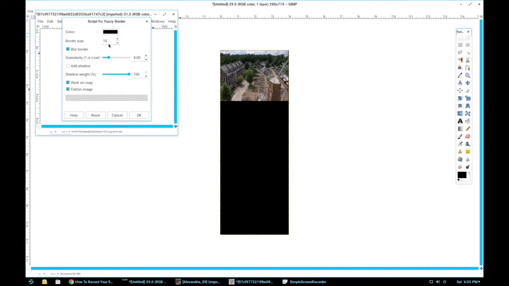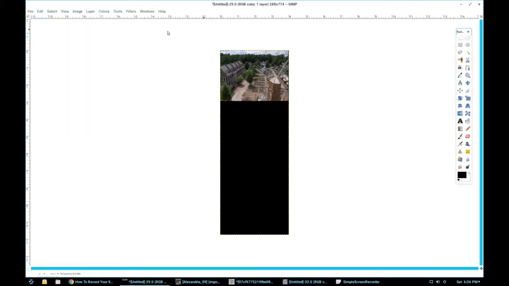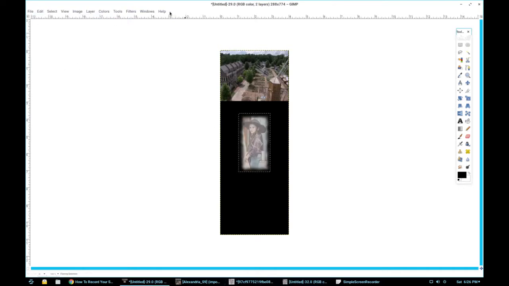And I've got some of the pictures, it depends upon what it is. I'll go all the way up to 25 or 30 on this border size, but on this one I'm going to do 15. And as you can see, it put a black border around there. So now that we've got our border around there the way we want it, I want to go to Edit, Copy, and go back to the main one, and Edit, Paste.